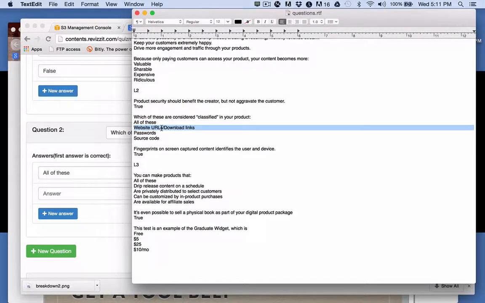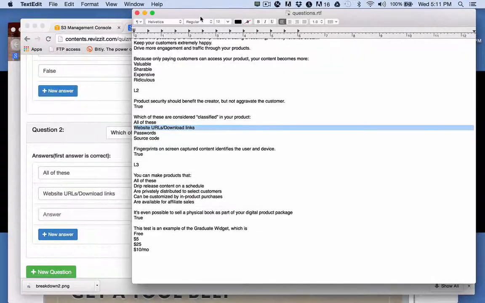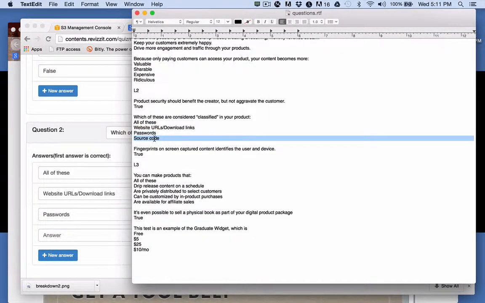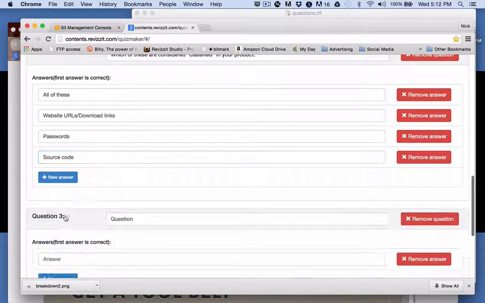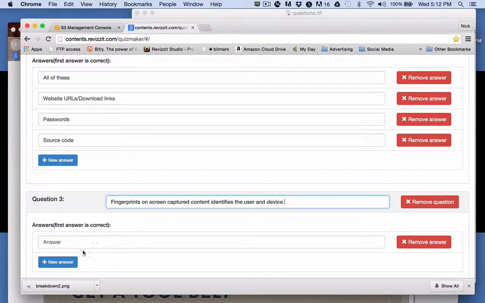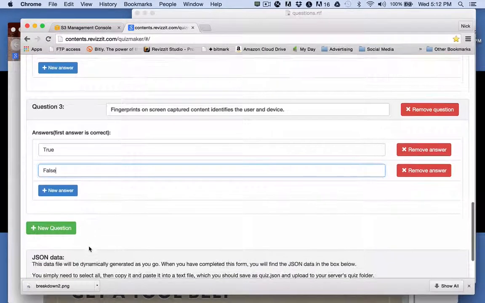Number 2, get this, command copy, paste, new answer, passwords, copy, paste, new answer, copy, and paste. All right, and now we'll go to question 3. Copy. And this is also true. This one, false. Okay, so there's my 3 questions.